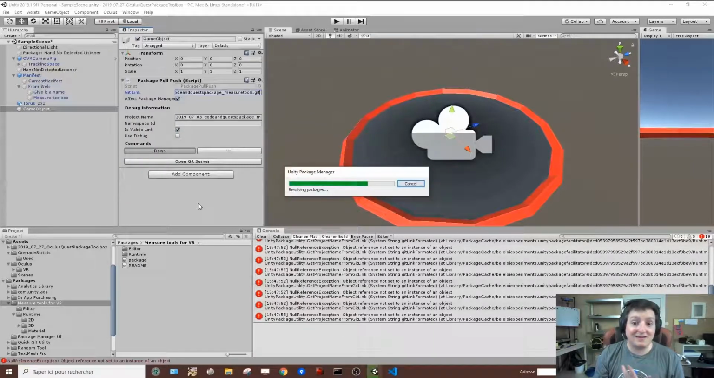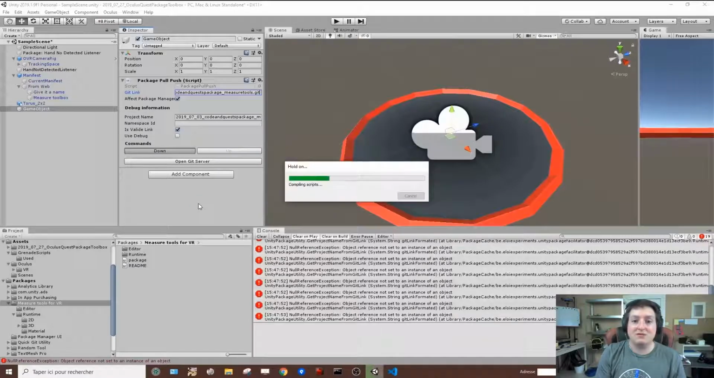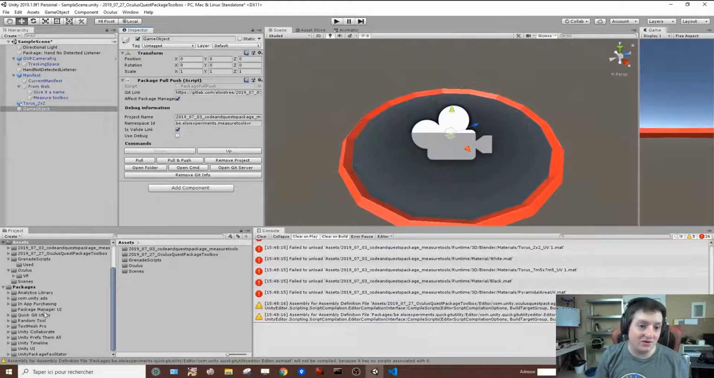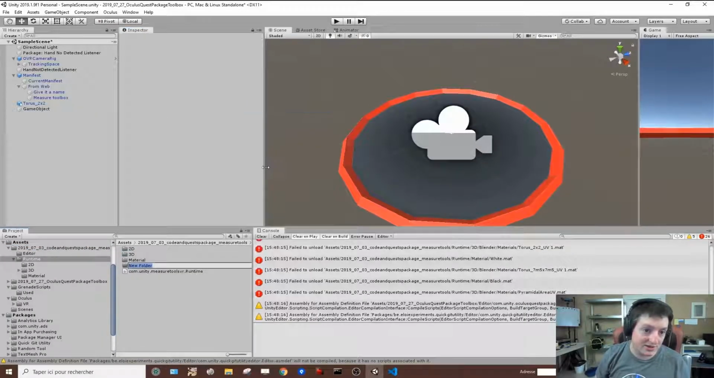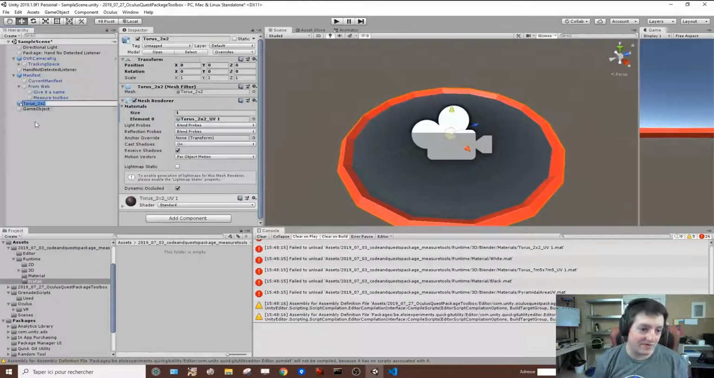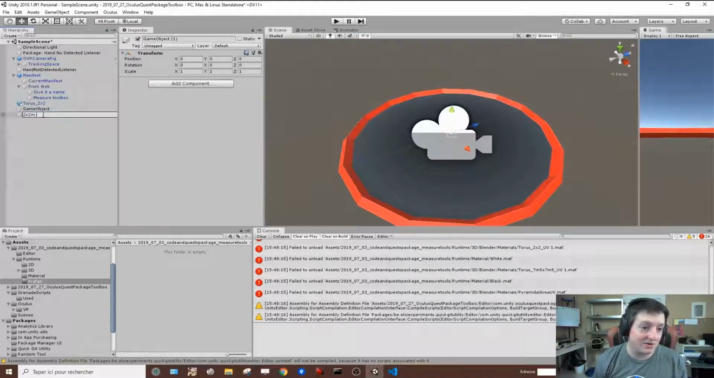So I realized that something is not good in my plugin. So why not update it? I just create a package, pull, push here. I create my prefab in the package that I have downloaded.